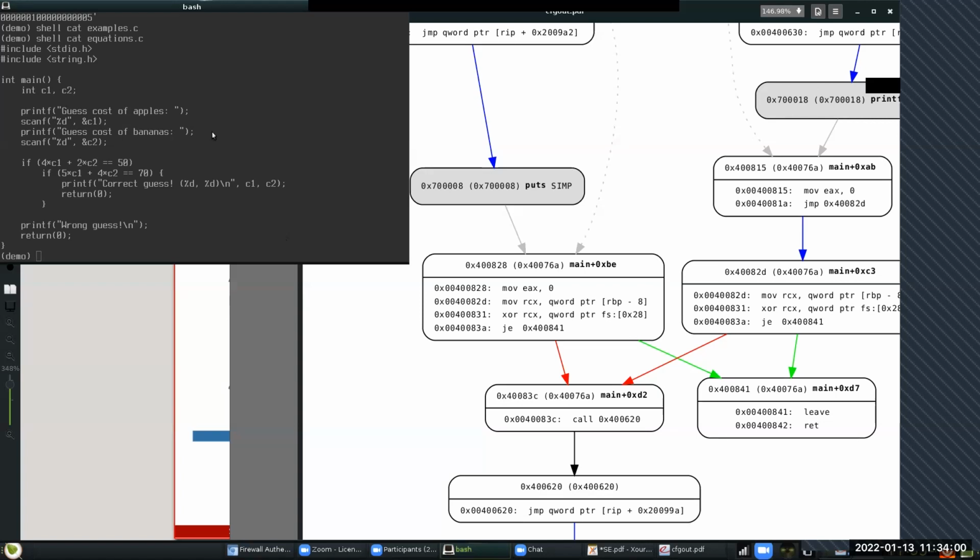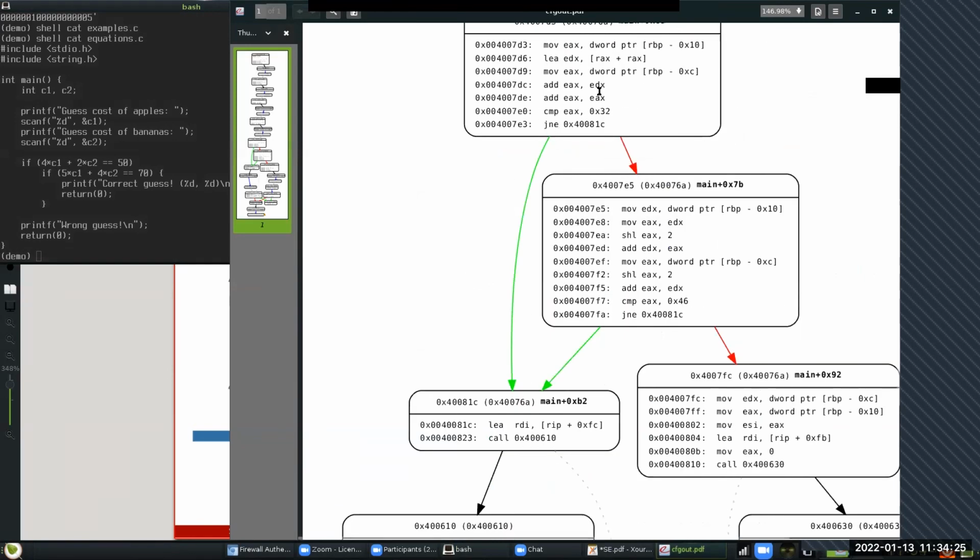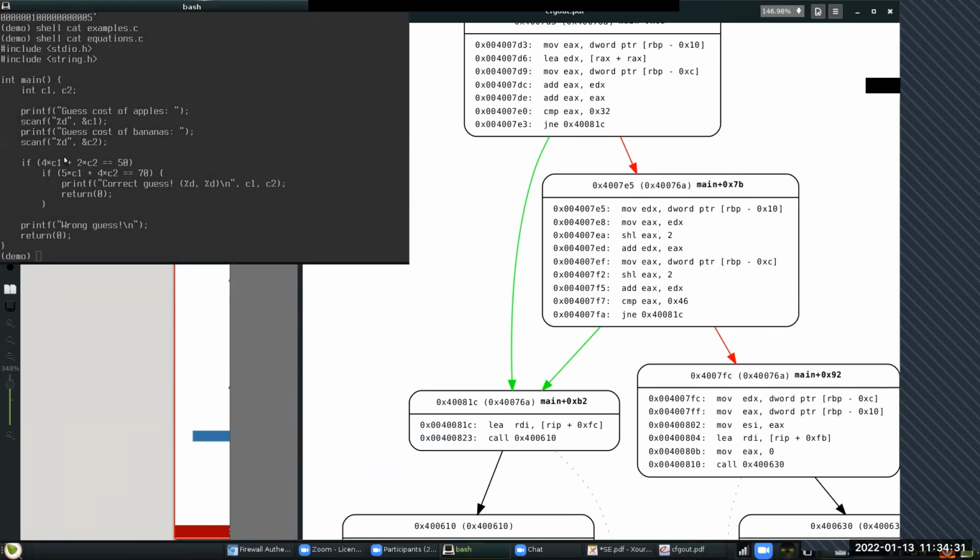Okay, so let me try to still force an answer. Let me see if I can succeed. So what will happen here when it reaches this particular statement, 4c1 plus 2c2? What happened when it reached this statement? We saw two forks, right? If you look at this, there are these green and red things you're seeing. One of them corresponds to this particular branch on this if, and there is one more branch which corresponds to this particular if.